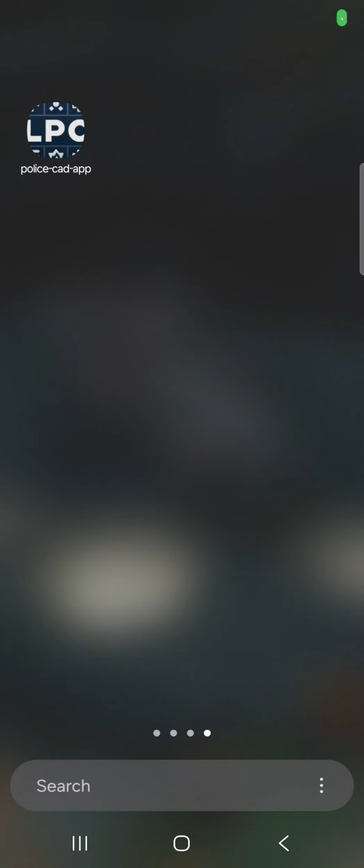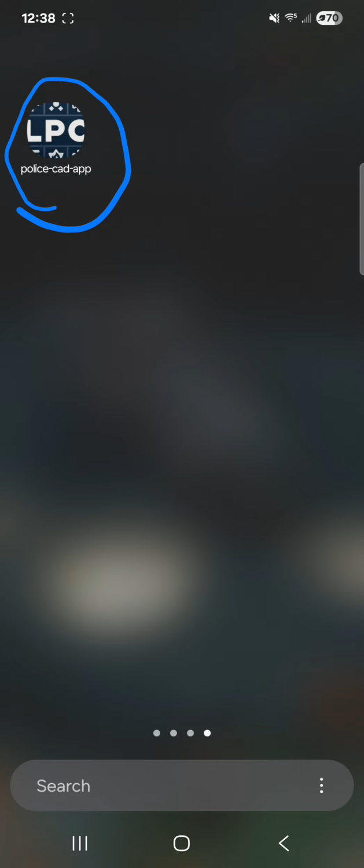Hello, good morning. Today I am going to be showing you how to get into the new Lines Police CAD system. So the first thing you're going to want to do is find this app in your app store, let it be Google Play or the iOS App Store.